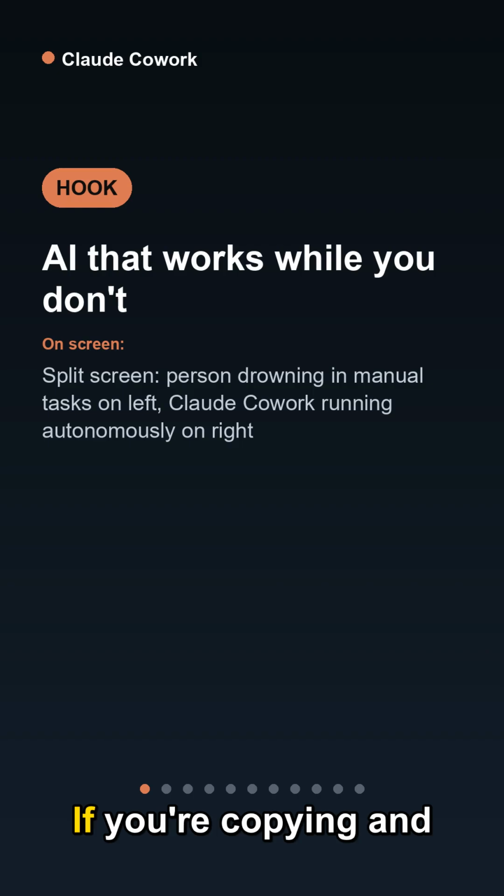If you're copying and pasting between files, manually summarizing reports, or chasing updates across tools, you're doing AI wrong. Claude Cowork is a mode in the Claude Desktop app that reads your actual files, browses the web, and completes multi-step tasks on its own. Here is the best way to set it up and get real work done fast.